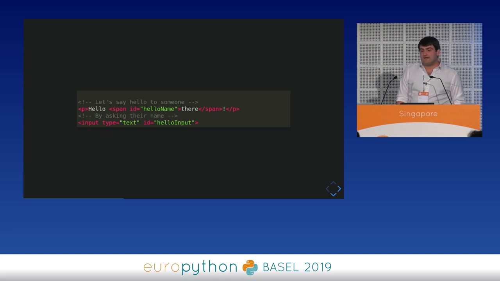But fundamentally, we'll have two things on our web page. You can see on the top line there, we've got this output, you might call it. This is a paragraph tag that says hello, and I've said there for the time being. But our aim is to be able to take the name of our user or the person on our web page and say hello to that person. So we've got our output at the top there, and in particular, that span tag, which is just another HTML tag, which is where we're going to place our user's name. And then there's this input tag as well, which is going to take some text input from the user, and that has an ID of hello input, and the place it's going to go is ID hello name.